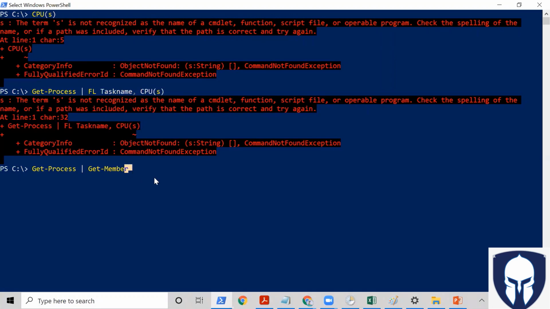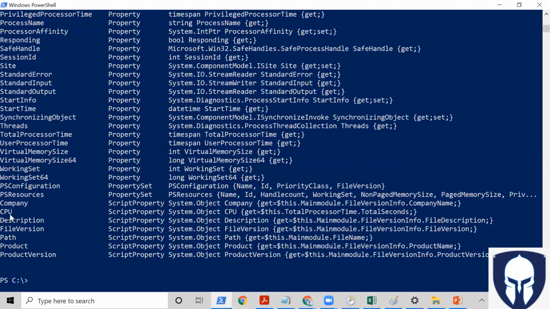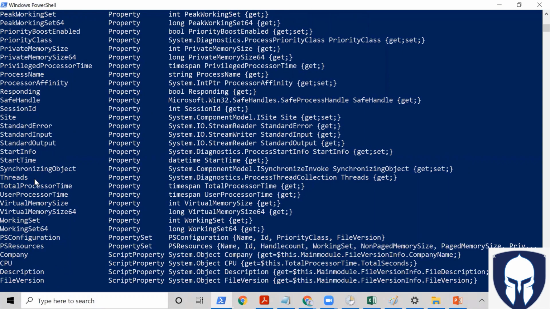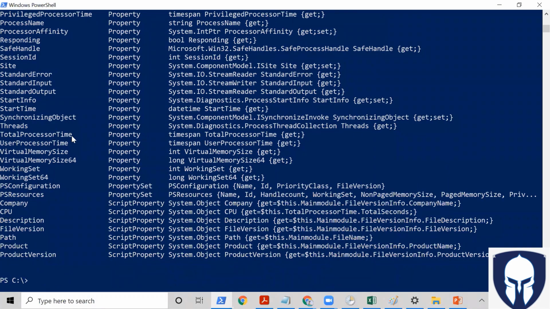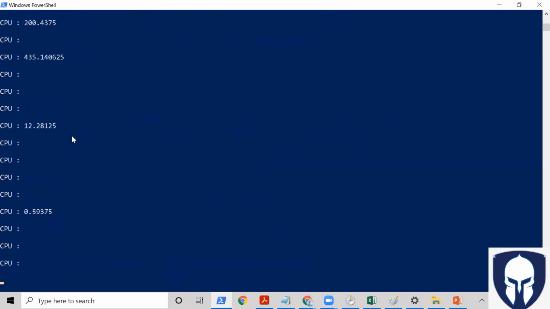Now I want to see, okay, then what is the exact property name? I just hit enter. Now I'm seeing CPU. Okay, here we go. Let's try CPU. Okay, CLS. Now we got the exact thing.